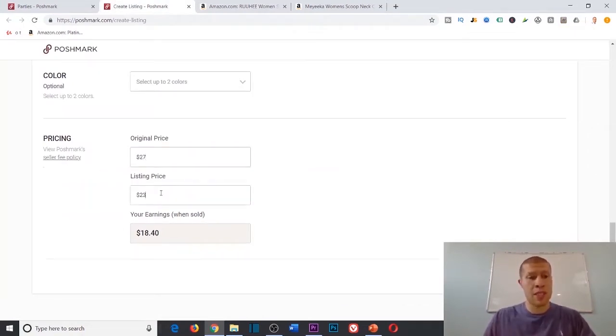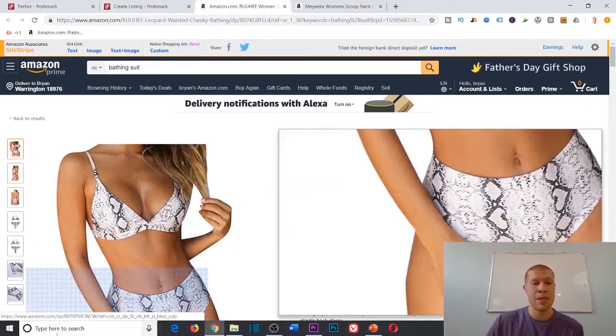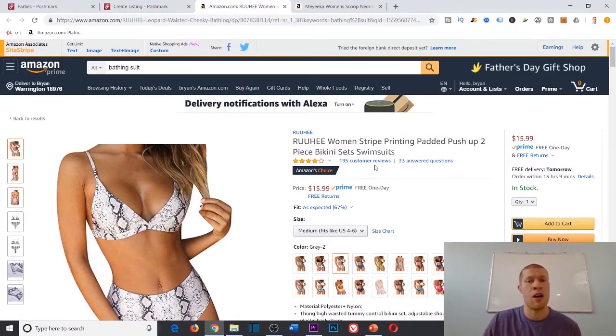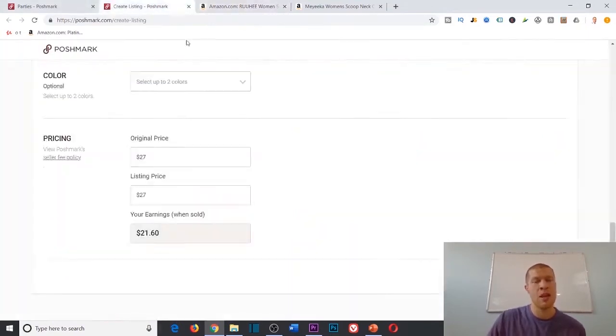So maybe I'd go like 27 and 27. Then I'm making $21.60 if I sell this at 27, and obviously that's a profit margin of, what, like $6.60 or whatever it is. Same thing with this one.